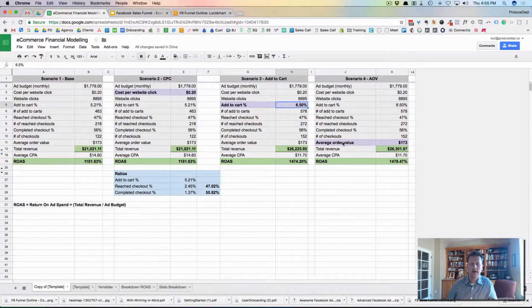And then finally, this last number here that we're going to look at is our average order value. And so he's at 173. Let's just jump it up by $10. So 183, and that affects us. Let's make sure these numbers are the same across the board. 173. So this right here didn't have as large an effect as these numbers here, our add to cart rate and our cost per website click.